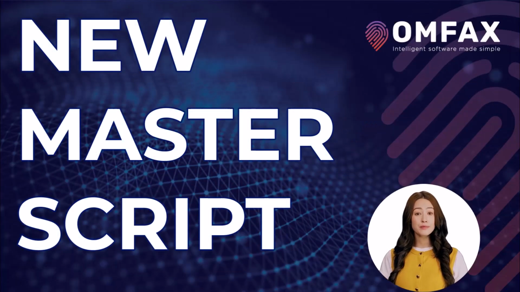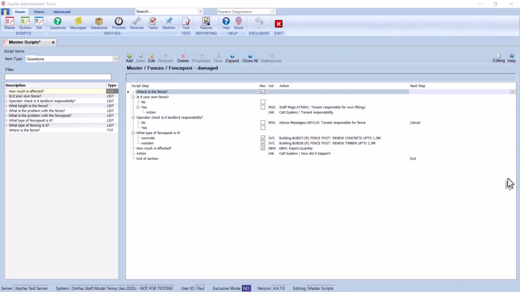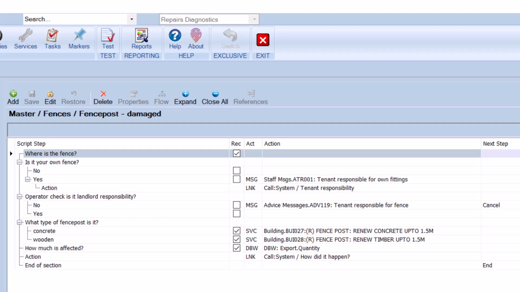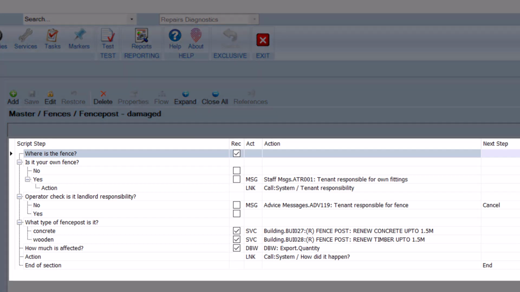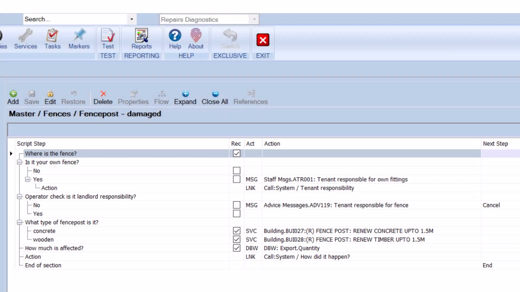This video takes a deep dive into the process of building a new script. A script is simply a series of steps and actions placed in a particular order based on the process and outcomes we want to achieve. The script grid is where we build our script using the content that has been created across the different entities. Most scripts contain a series of questions and associated actions.